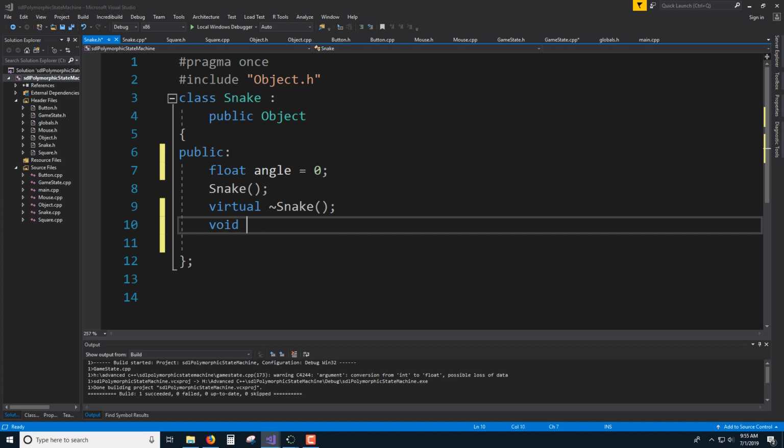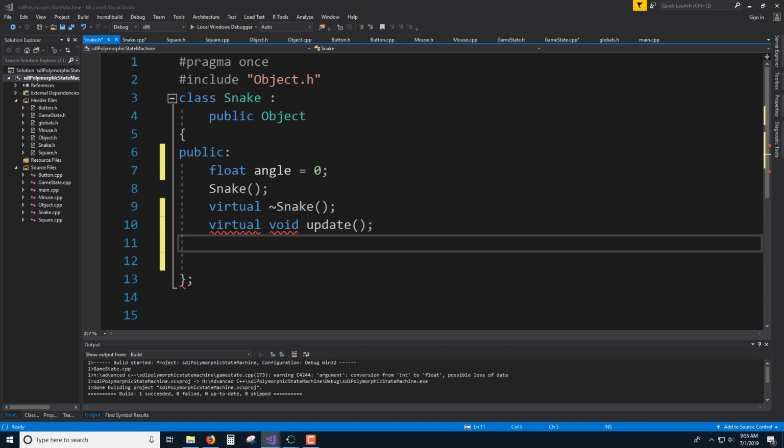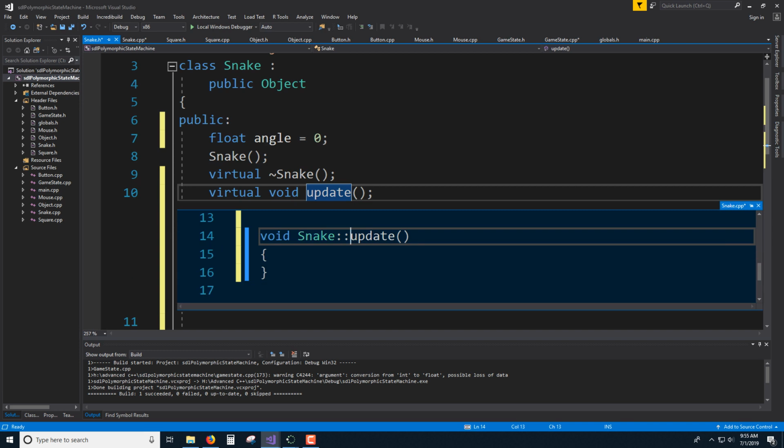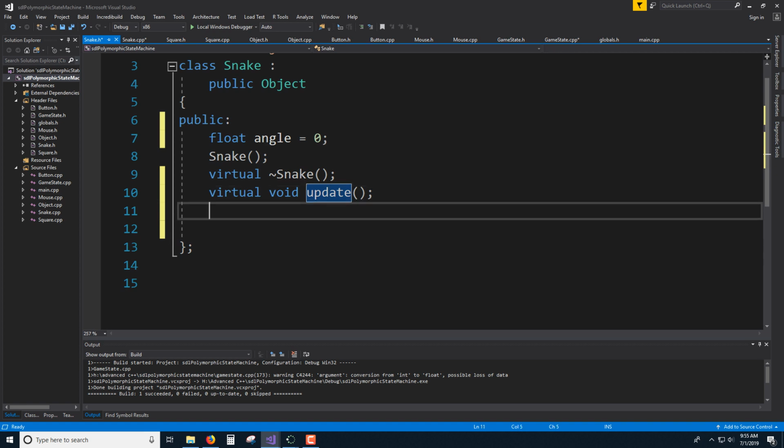We're going to need an update. That'll be a virtual update. And if we use our angle, we'll need our own draw function. We'll be using render copy EX, so we'll put that in there.